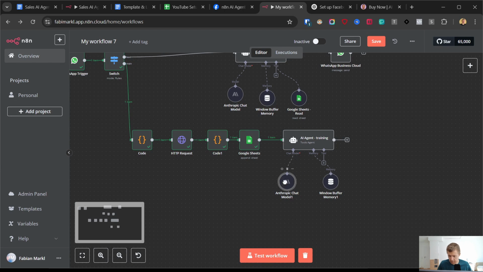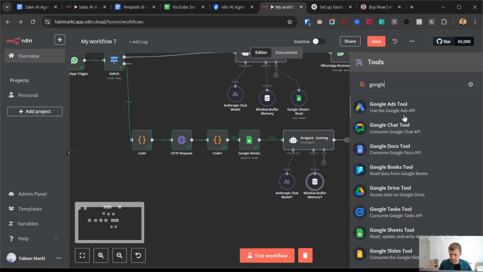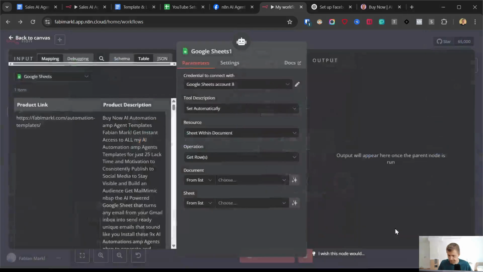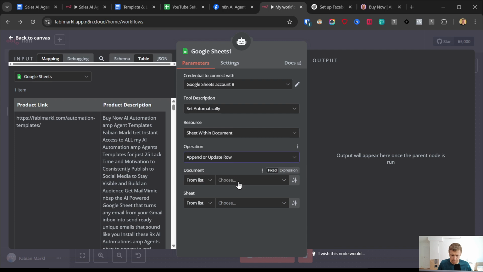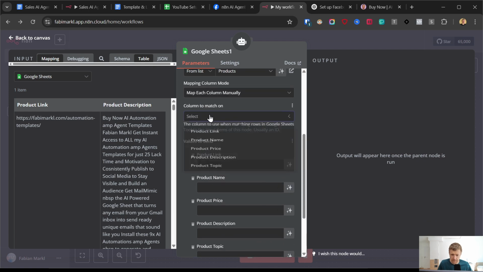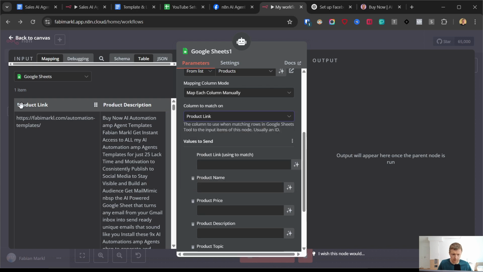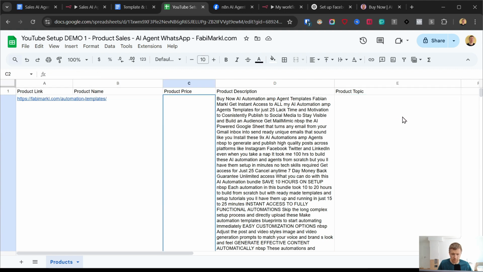And now I need a Google Sheets tool. And as a function, I need append or update row. Select the document and the right sheet, products. And now it will get me the columns. And now I need to select, okay, what column should it match?